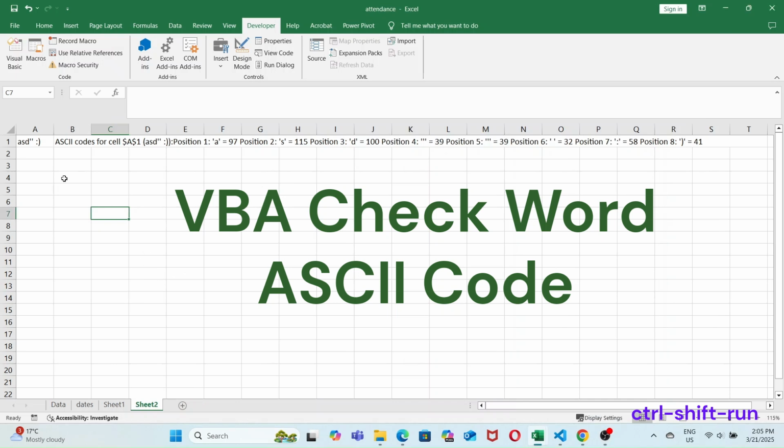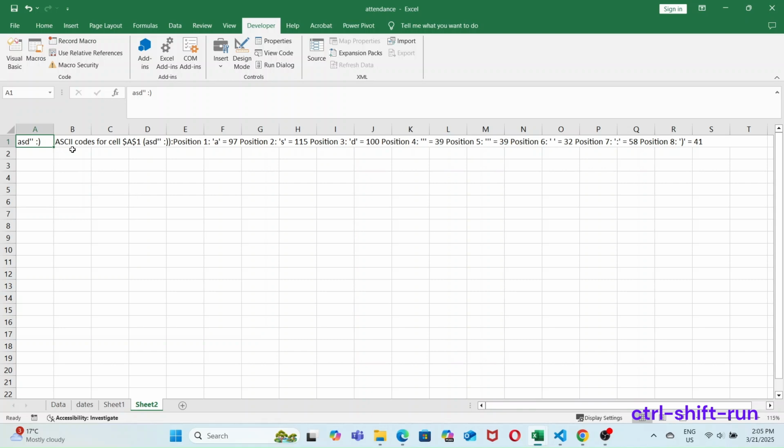Hey guys, in today's video, let's look at how to get the ASCII code of the characters used in a word using VBA. I've done this example in Excel, but you could modify the code for Word as well. Let's get started coding.